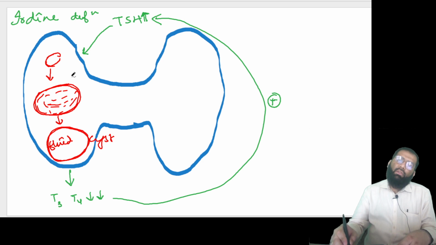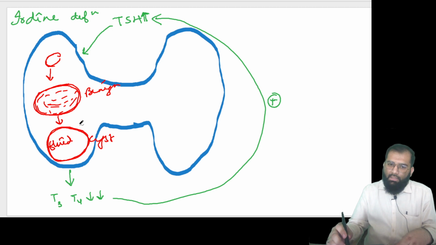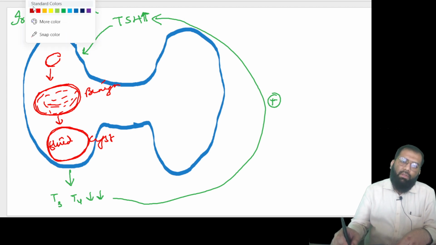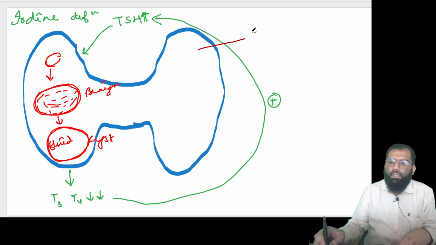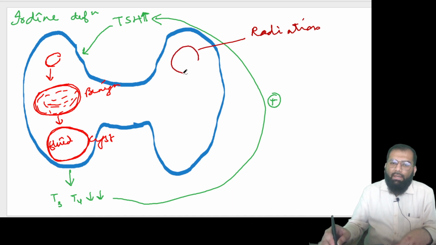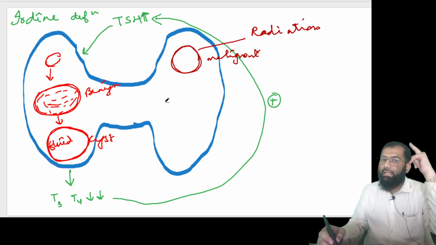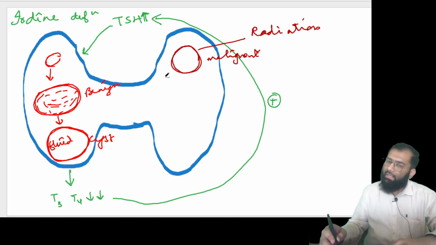Now these are usually, to start with, benign, but after a certain amount of time you might have malignant lesions, and what are the risk factors for malignancy? One very important risk factor is exposure to radiation. If there is exposure to radiation, you might get a malignant lesion. Do you remember malignancy के हमने क्या features देखे थे Thyroids 5 में? I want you all to revise that.